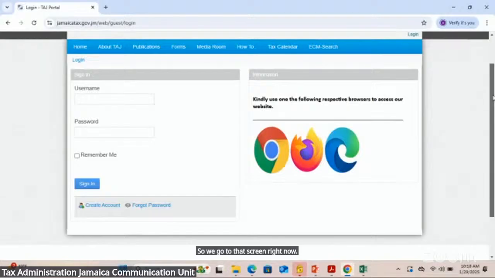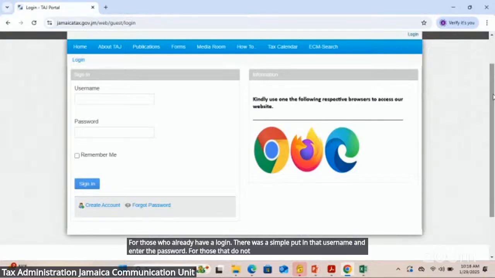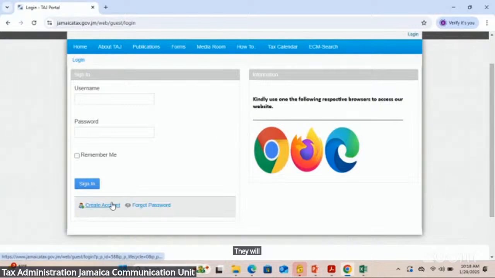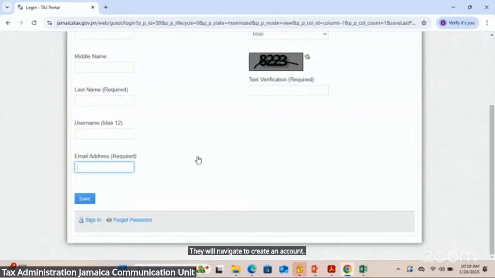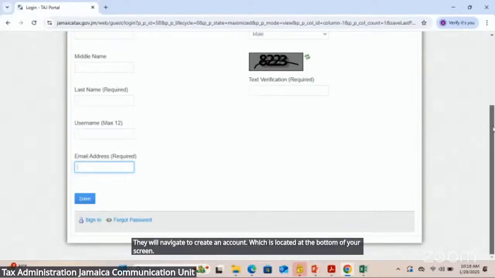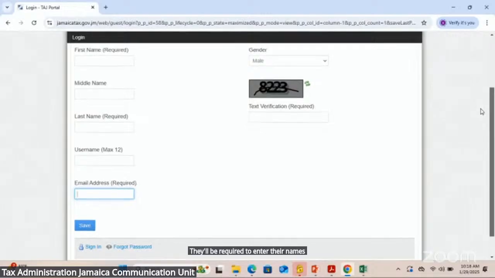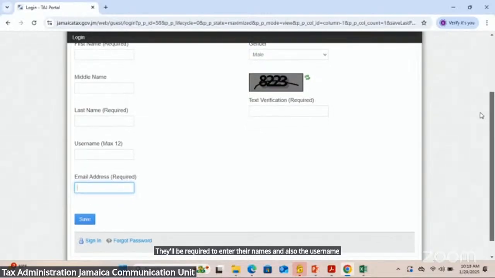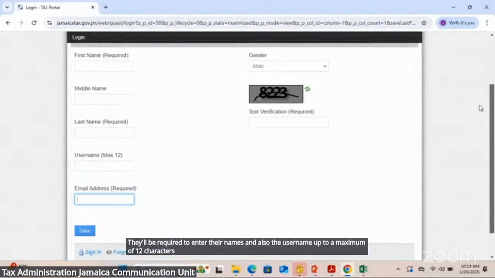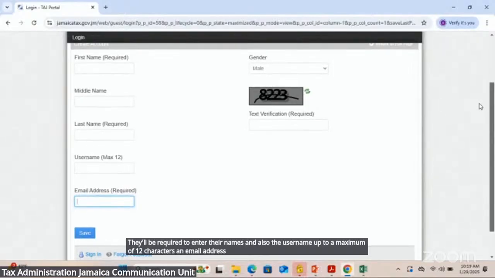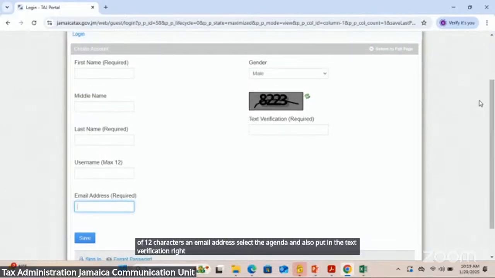For those who already have a login, they will just simply put in that username and enter the password. For those that do not have a username, they will navigate to create an account, which is located at the bottom of your screen. They'll be required to enter their names and also the username up to a maximum of 12 characters, an email address, select their gender, and also put in the text verification, right? So we do that right now.